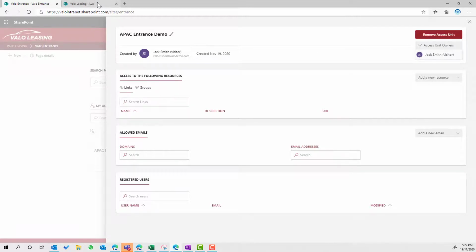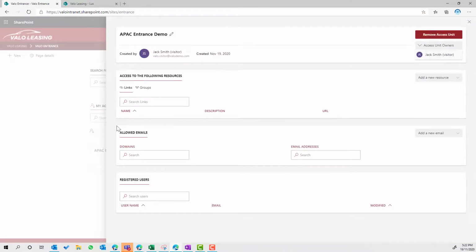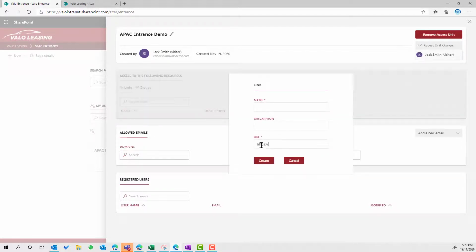So as I mentioned just before, I want to give access to this extranet site. So I'm going to copy the URL of this extranet site, and here is where I can add the resources or groups. Okay, so the first thing here is I want to provide the external users that are part of this access unit easy access to our extranet. So here I'm going to name this Valo Leasing Extranet, and we'll paste that link in there and create that.